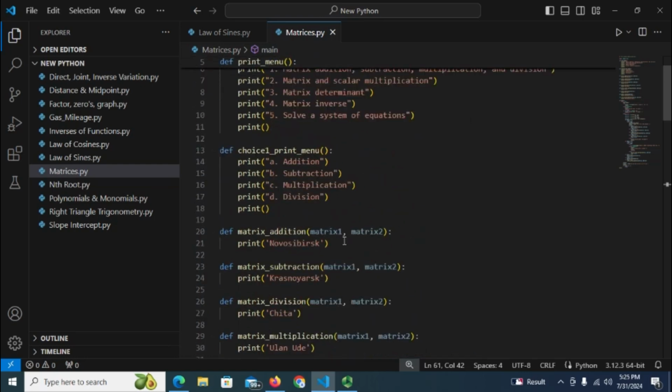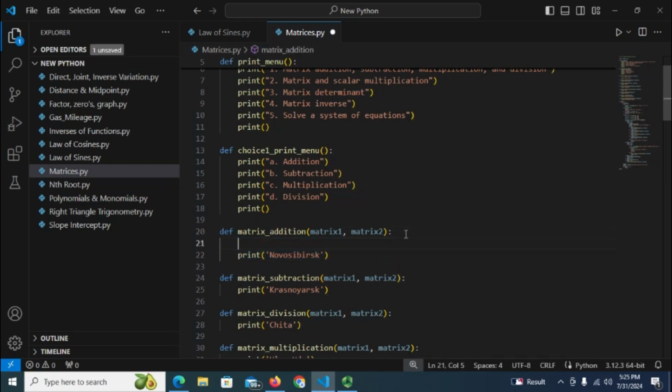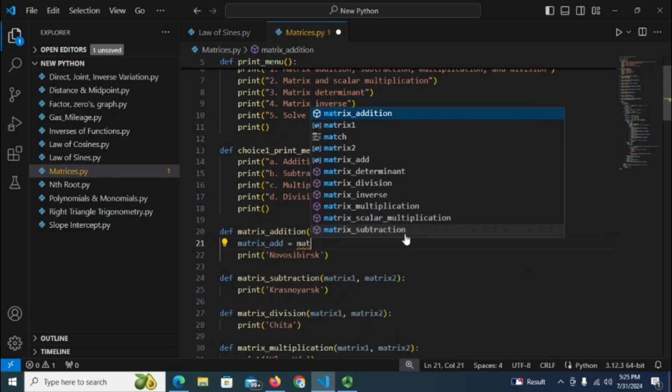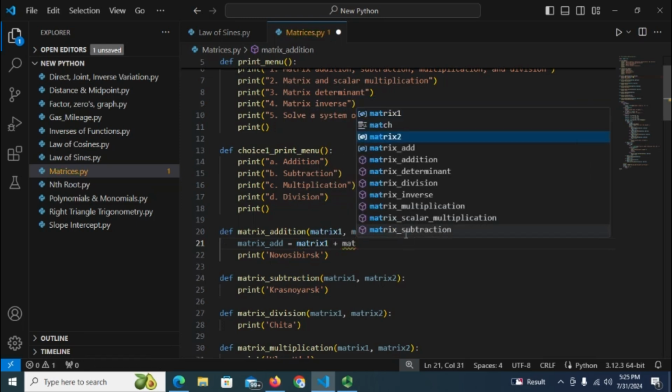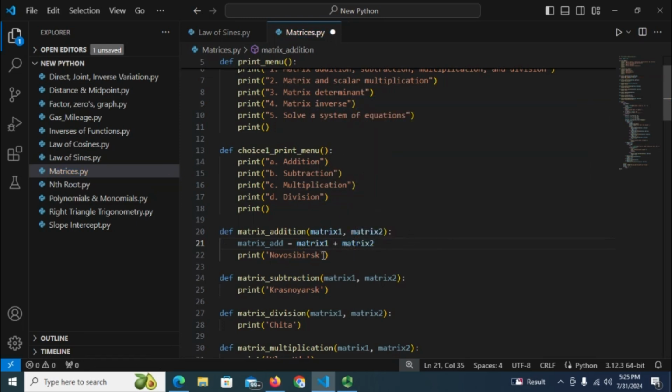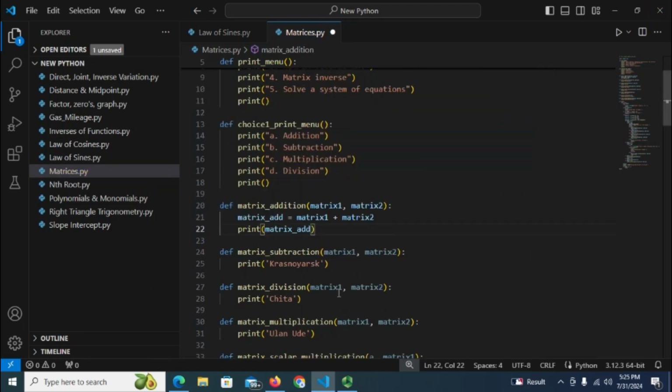All right, so let's make our first function, matrix addition. We will be printing stuff, but we will change the print of this function so it's not a city or anything. So for matrix add, we can set this equal to matrix 1 plus matrix 2. And then for our print, we're going to print here matrix add. Yeah, right there. So that's our first function. I'm going to do subtraction and division quickly because that's the same idea as the addition. But once we get to multiplication, I will slow down.